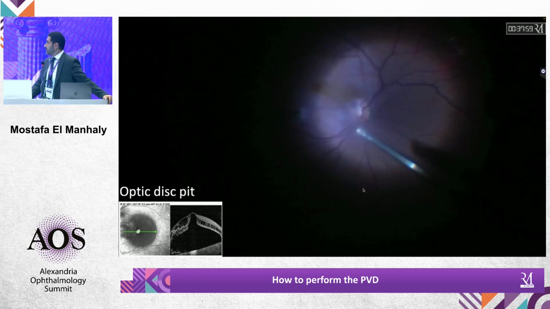The staining with the brilliant blue in the paravascular areas is less than in the other parts of the retina.